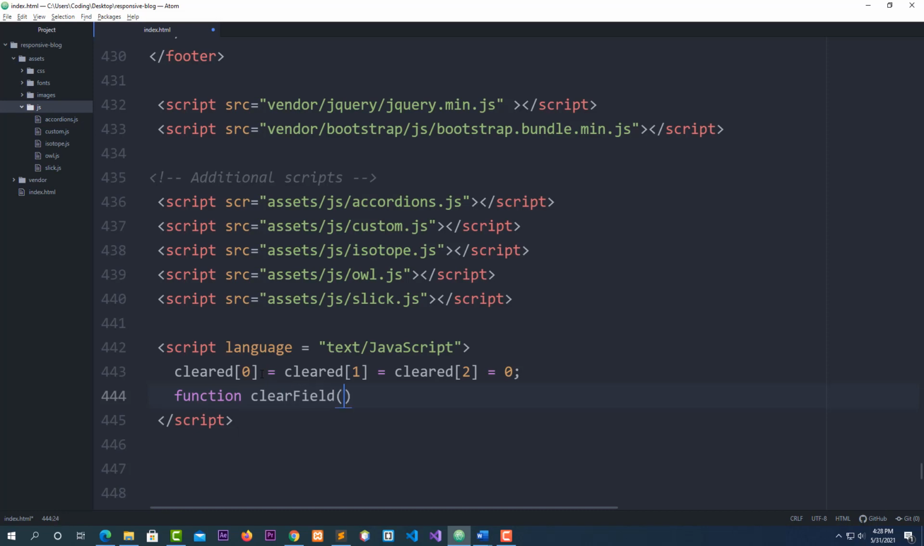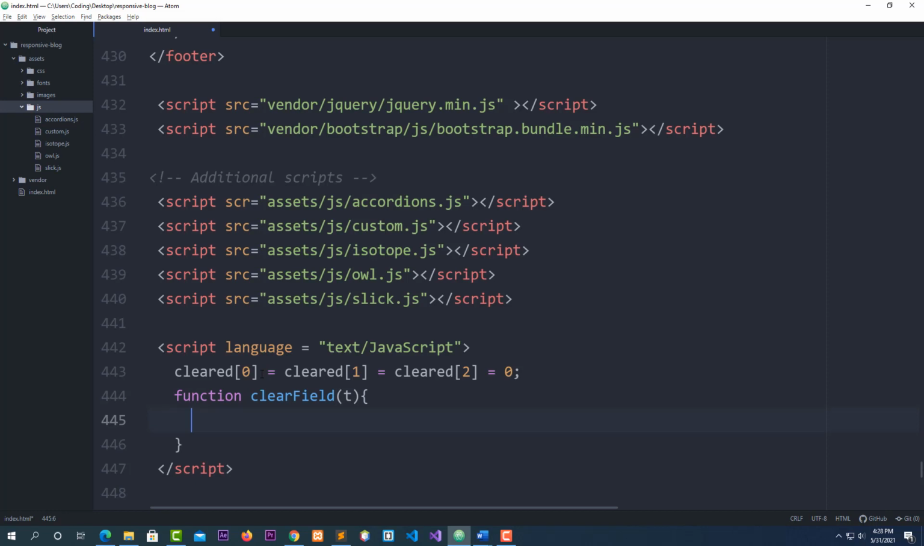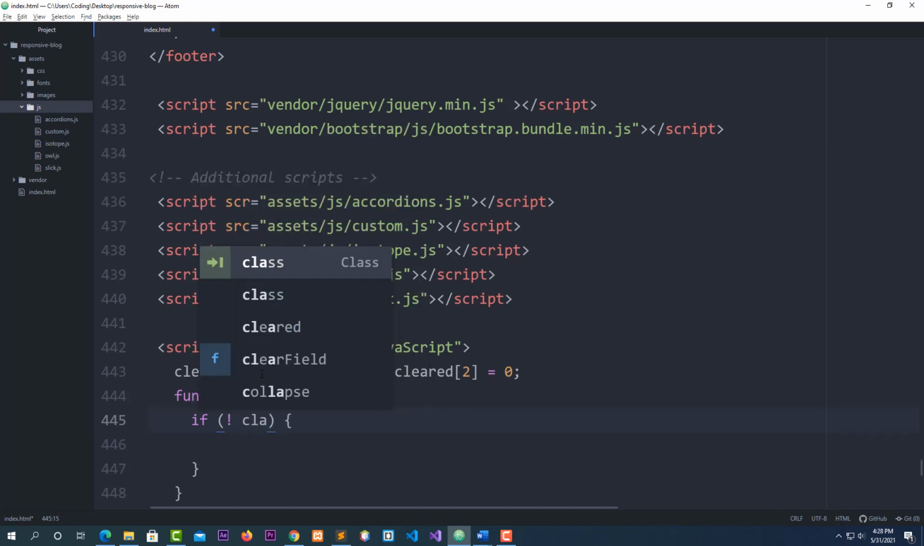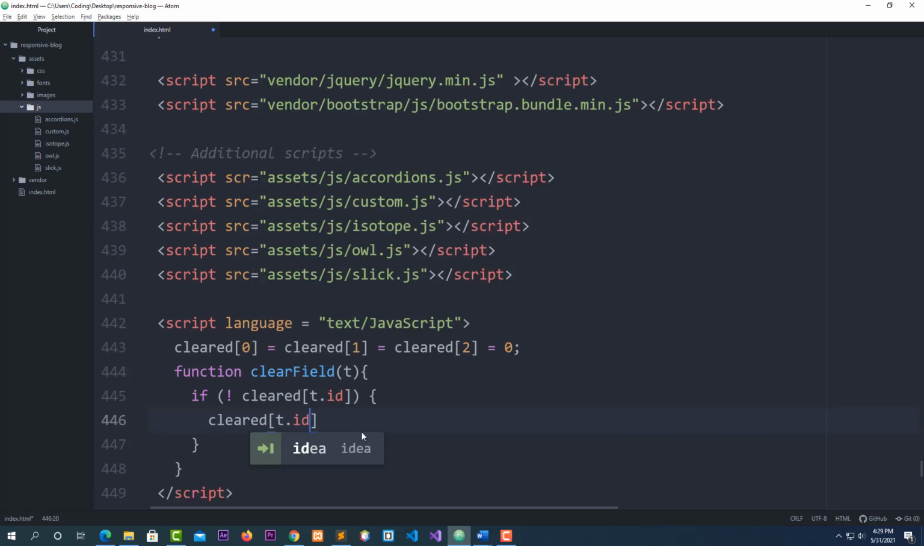Okay, function clearFields as a function I put t. Okay, and I'm going to say if not clear, bracket c.id. I'm going to pass my code here, and if not clear, I'm going to say clear everything. Okay, clear. Now again, bracket c.id. Okay, id equal 1 semicolon.